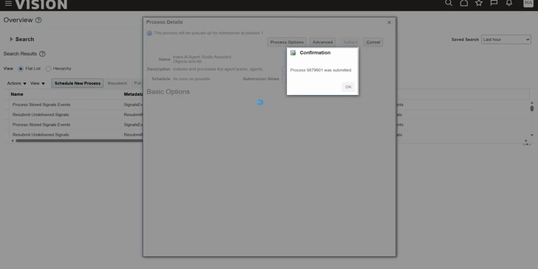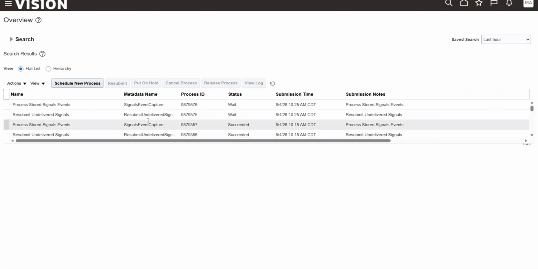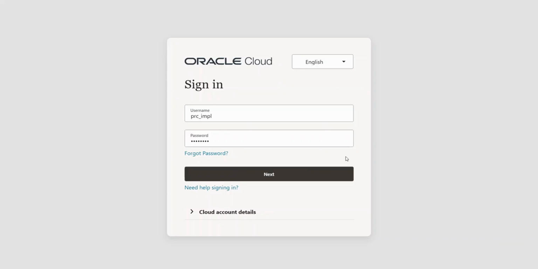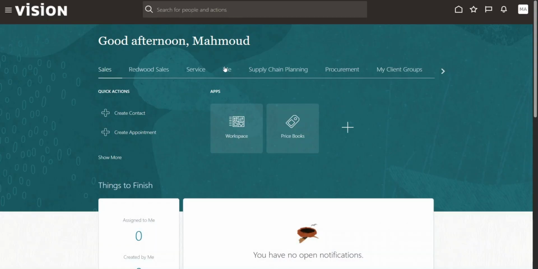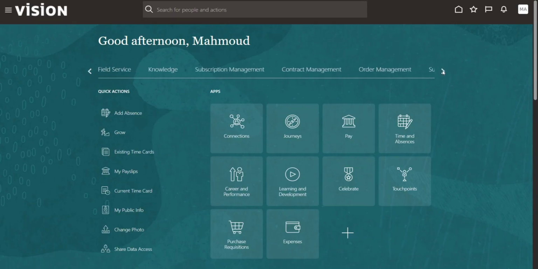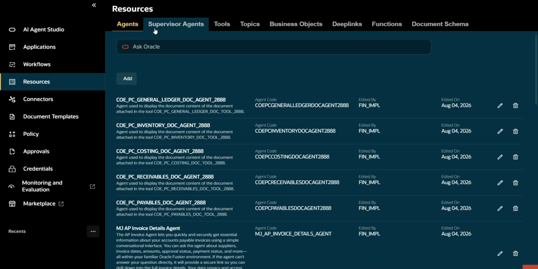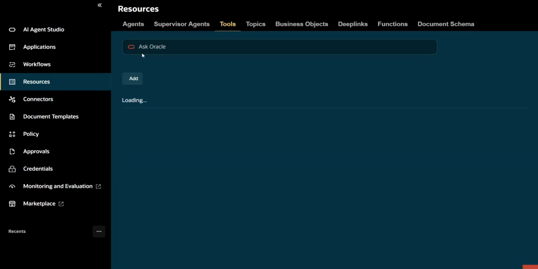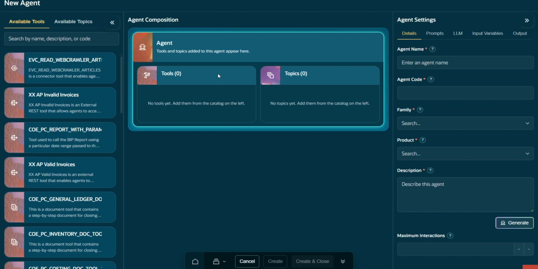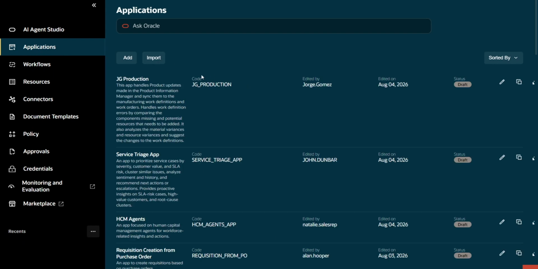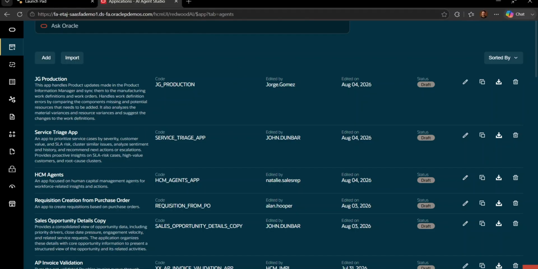So after the three scheduled processes finish, I'm going to log out of the system and log in again. Okay, click on next, login. Now I'm logged in. So let's go to tools and click on AI Agent Studio. Now here we have permission to navigate in the platform. We have permission to create a new agent, right? And we can debug, we can create the first one, import, right? So that's the point. So that's it. Thank you. Bye bye.